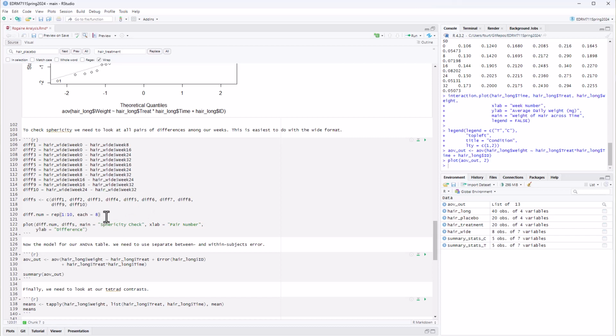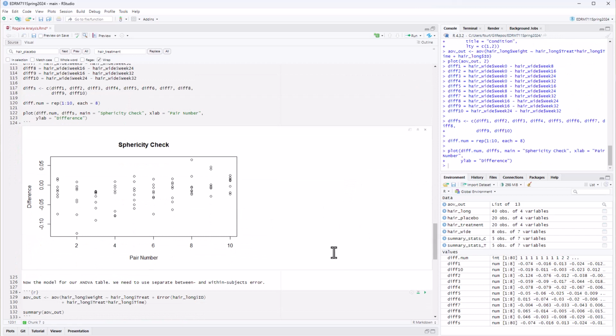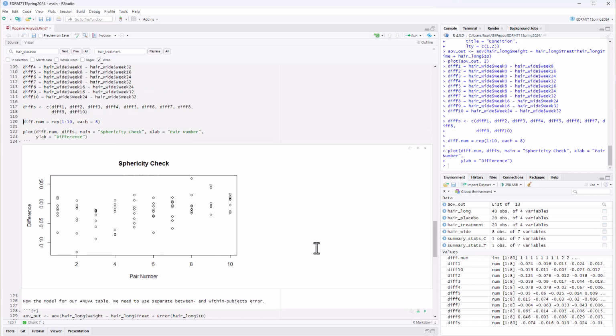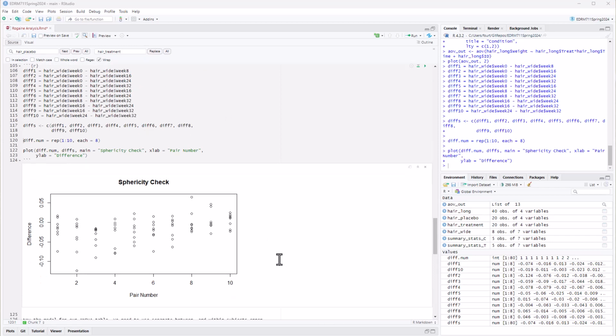And so I'm then creating a number for each of these, and then I'm going to plot them, and I get a plot here. And reviewing this plot, again, I'm doing these difference scores, and each of the difference scores is based on just 8 individuals, so I only have 8 points here, and that may not give very good stable estimates.